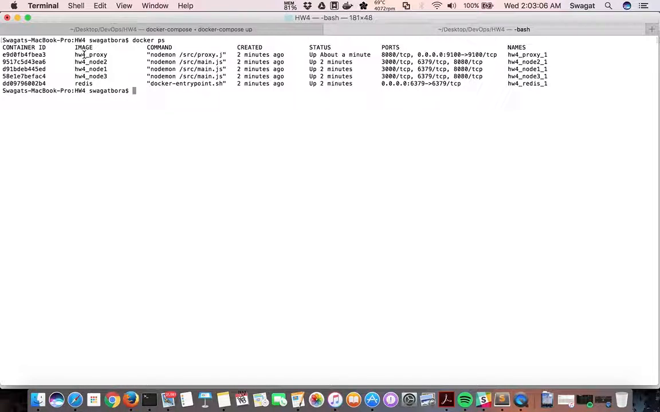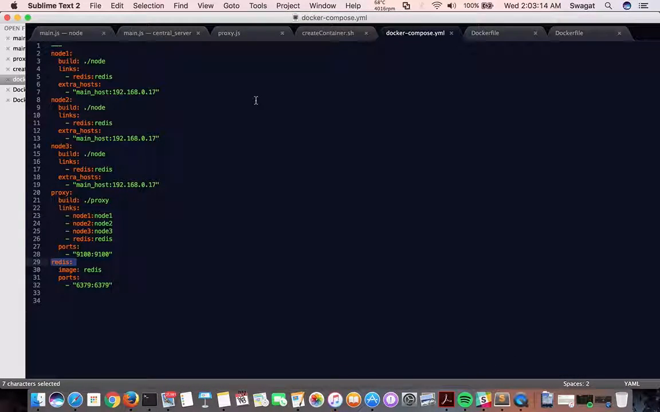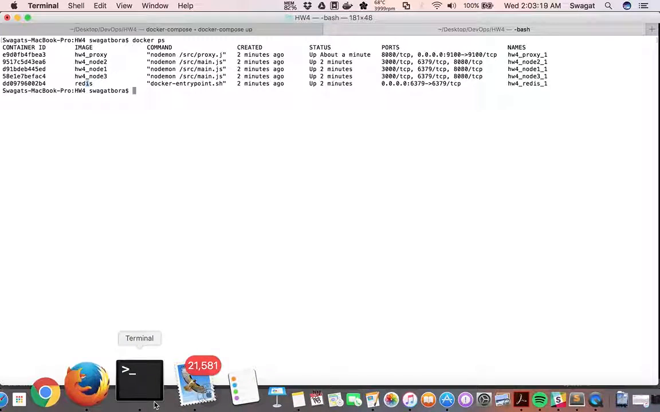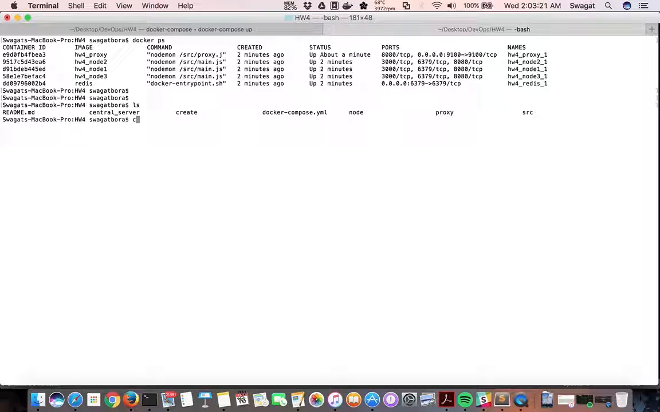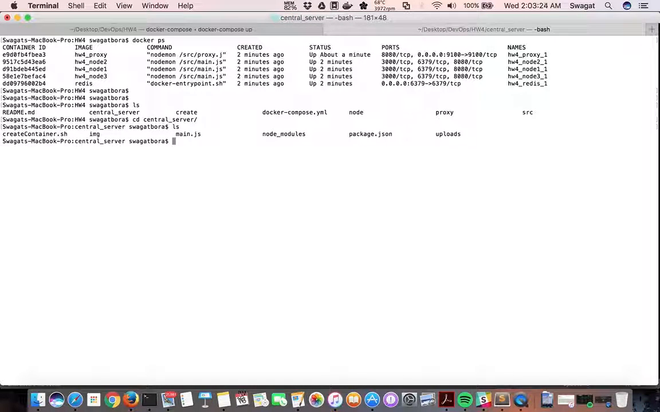In order to see what containers currently exist, you can see that I have the Redis container, my 3 nodes, and a proxy. To show how we implemented this part, what I need to mention is that we are using a central server, which is here in my folder central server. The whole point of Docker is to isolate the container from the host, but here we need to spawn up new containers from the host, and the spawn command comes from the container itself.